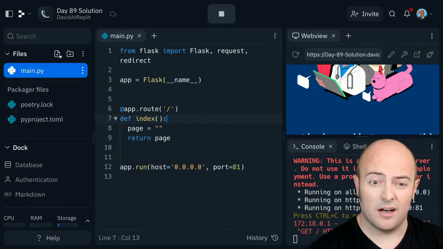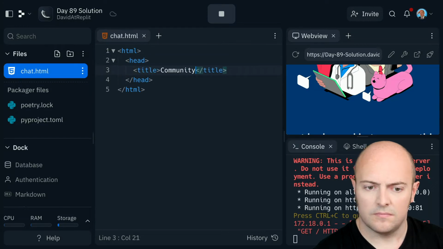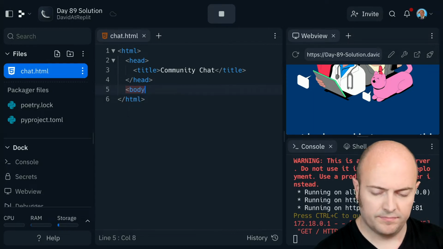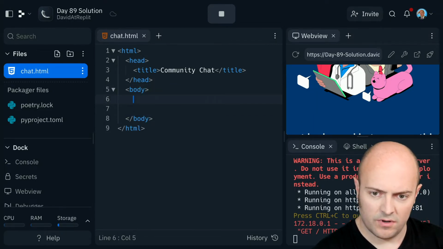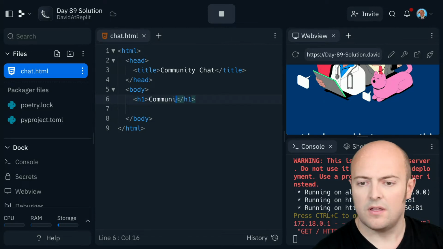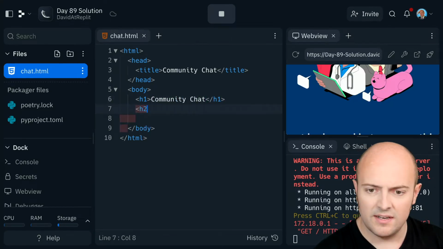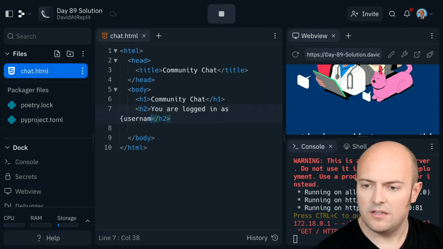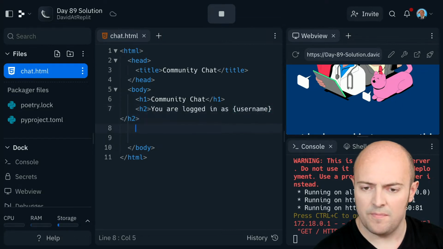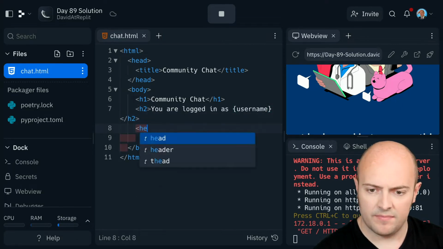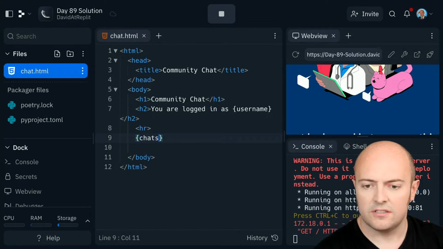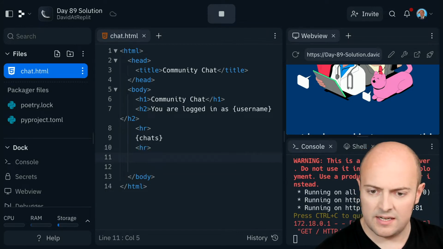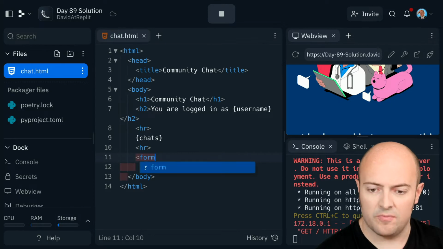Okay, let's build our chat page template. Let's bring in there. In the body, let's pop in what we want from that. So I want H1 with community chat. Let's do an H2. You are logged in as username, and we replace that with a username when we go. Let's put an HR in. Let's then put chats in there. And then we'll put inside there the form to add a new message.